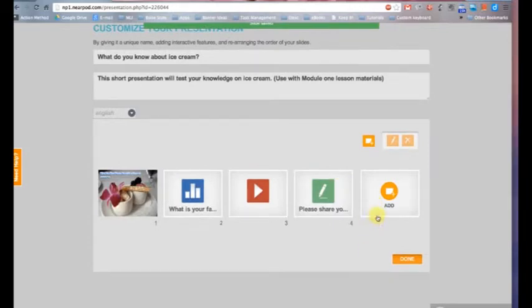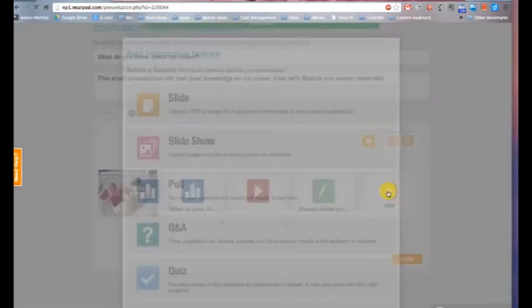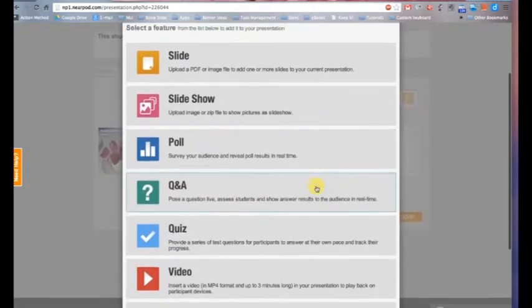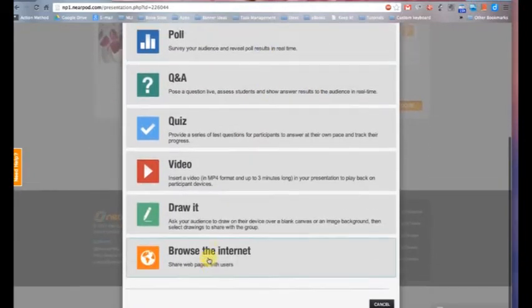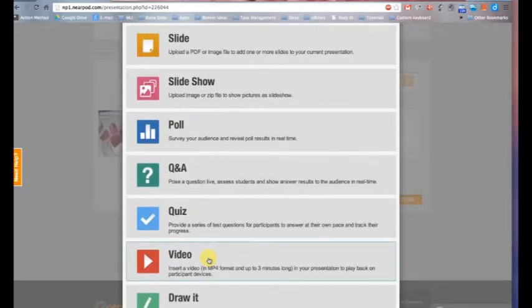We'll add a few more slides to our presentation by clicking the Add button. Now, one thing you should know, slideshow and the Browse the Internet option are only available with the upgraded version of this site, so not something that works right now, but if you do upgrade, you can get those 2 features. So last but not least, let's practice adding a quiz to our presentation.